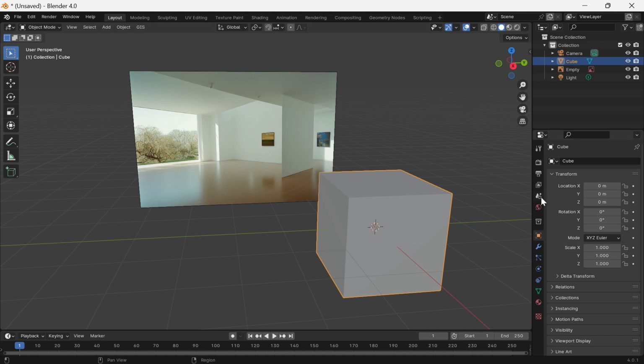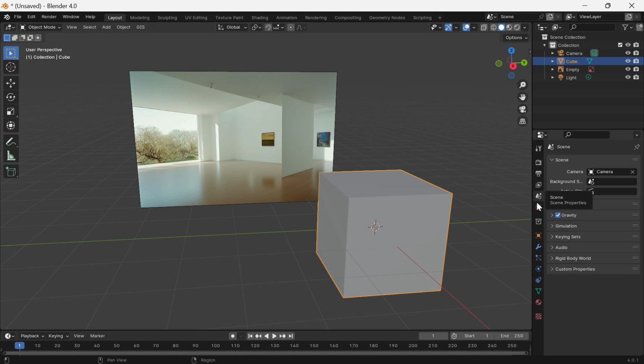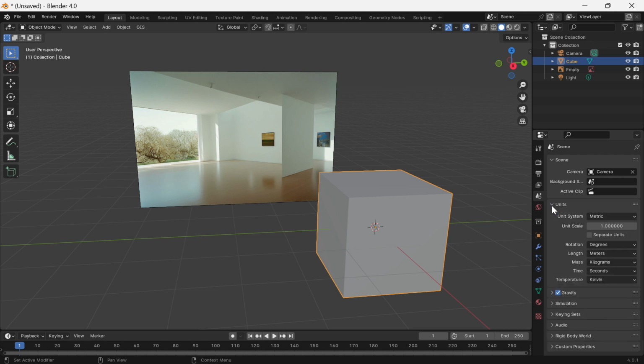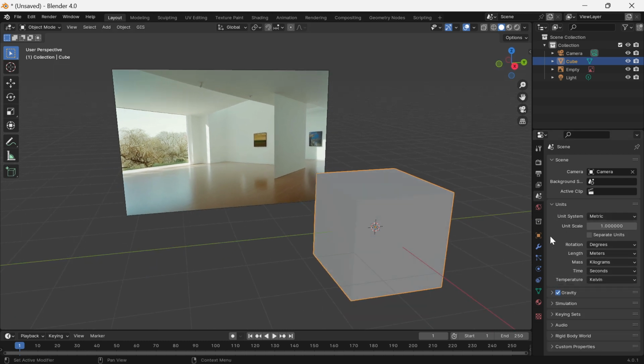A good thing to go to next is the scene properties, and you just want to be aware of the units. Blender's obviously not a CAD software, but if you're doing things meant for the real world, it's good to keep good measurements. So we've got metric here and length in meters. We can change it to centimeters. I'm going to keep that on meters.